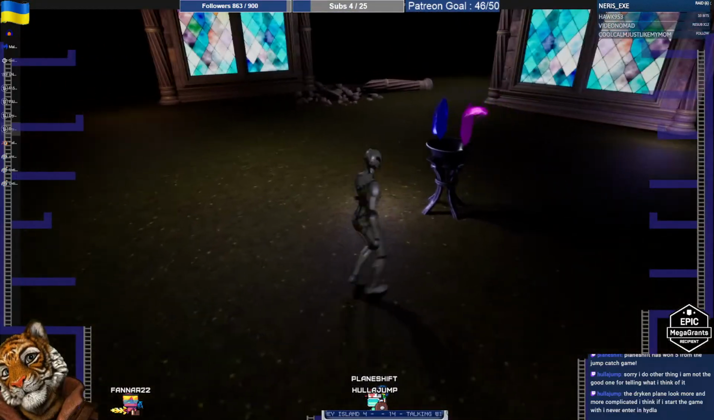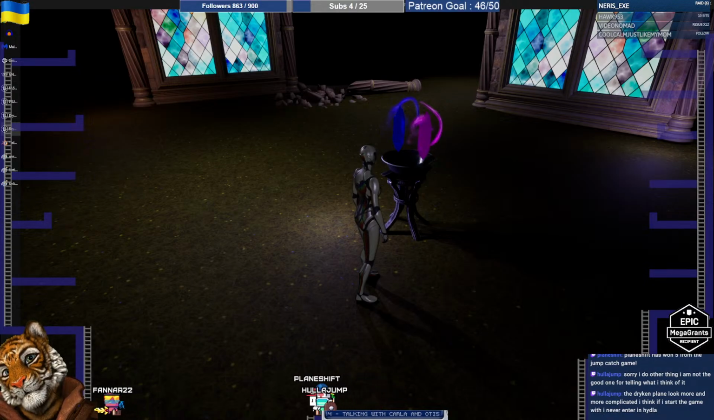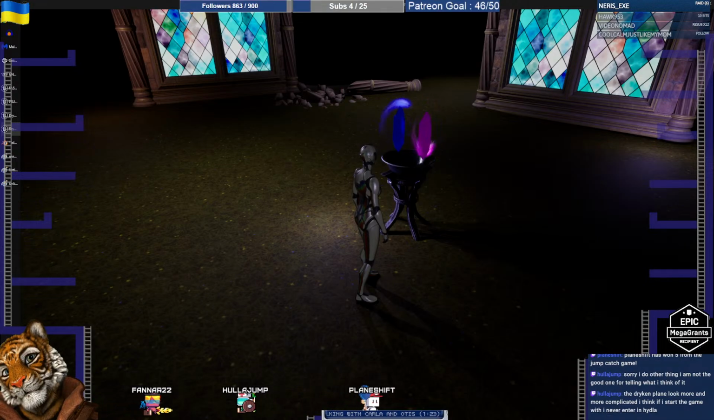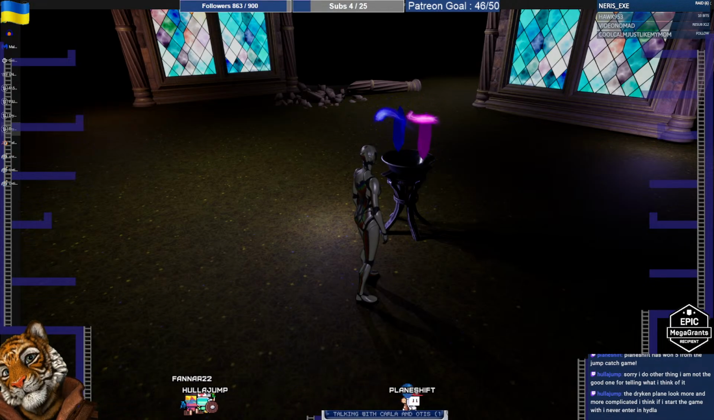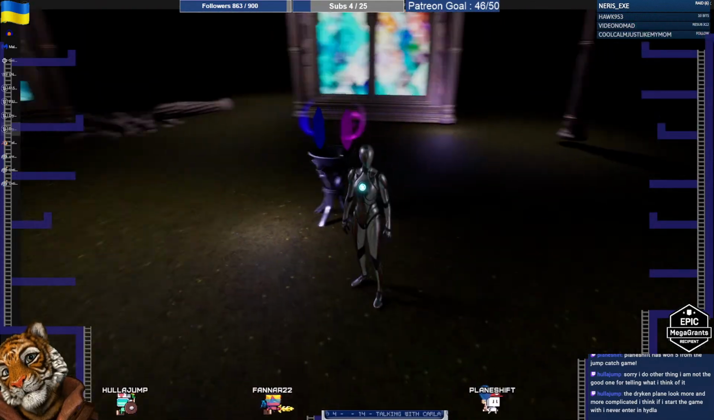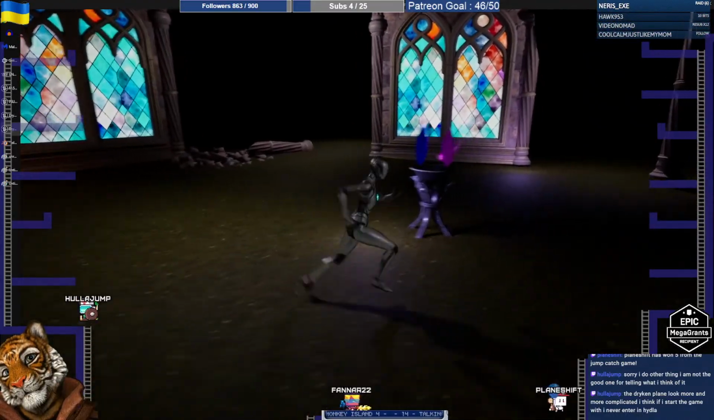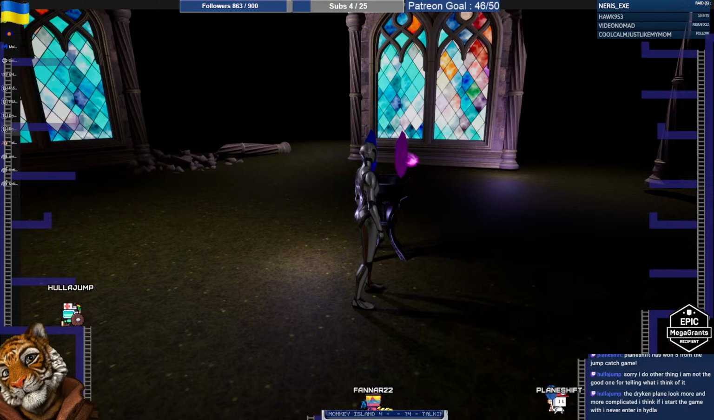So basically the brazier will be there, but the shards will be invisible. And they will appear when you complete the island. The Dryken plane looks more and more complicated.